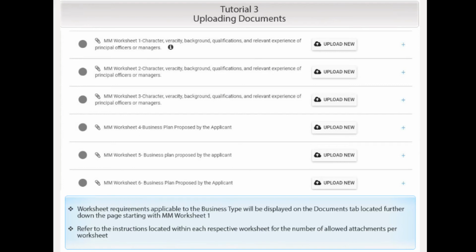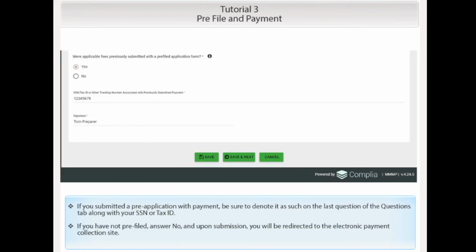Worksheet requirements applicable to the business type will be displayed in the Documents tab located further down the page, starting with Medical Marijuana Worksheet 1. Refer to the instructions located within each respective worksheet for the number of allowable attachments per worksheet. If you submitted a pre-application with payment, be sure to indicate it as such on the last question of the Questions tab along with your Social Security number or tax ID. If you have not pre-filed, answer no, and upon submission you will be redirected to the electronic payment collection site.